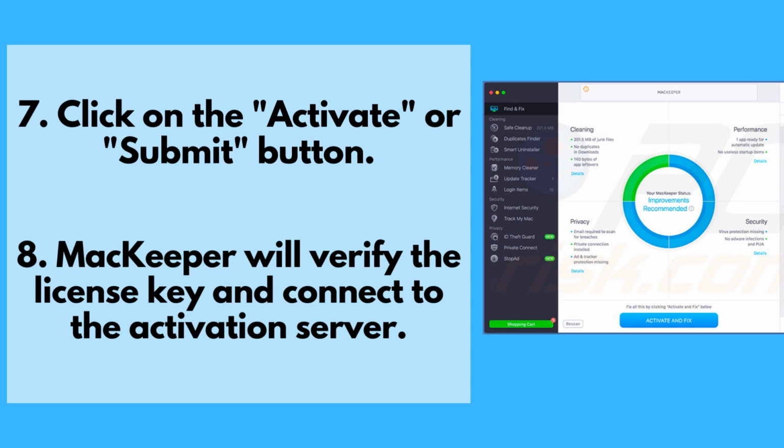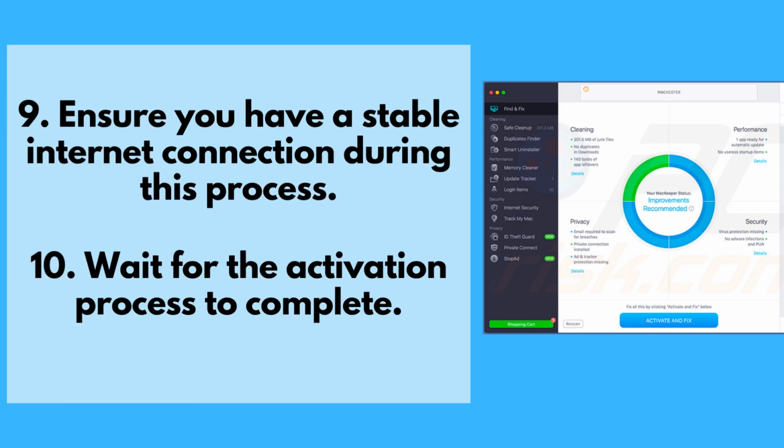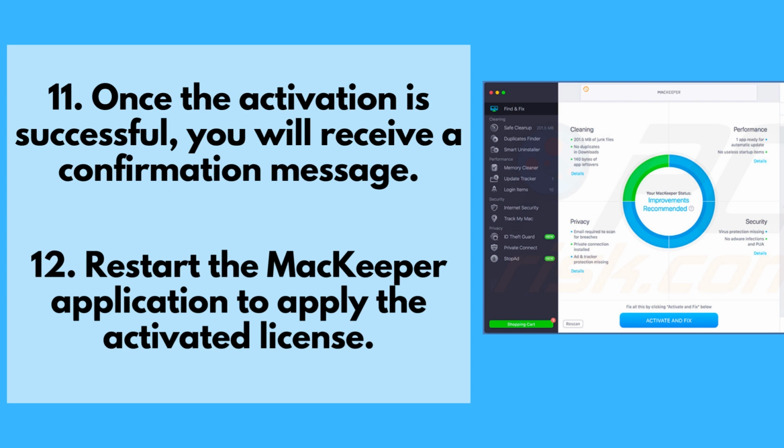8. MacKeeper will verify the license key and connect to the activation server. 9. Ensure you have a stable internet connection during this process. 10. Wait for the activation process to complete. 11. Once the activation is successful, you will receive a confirmation message.